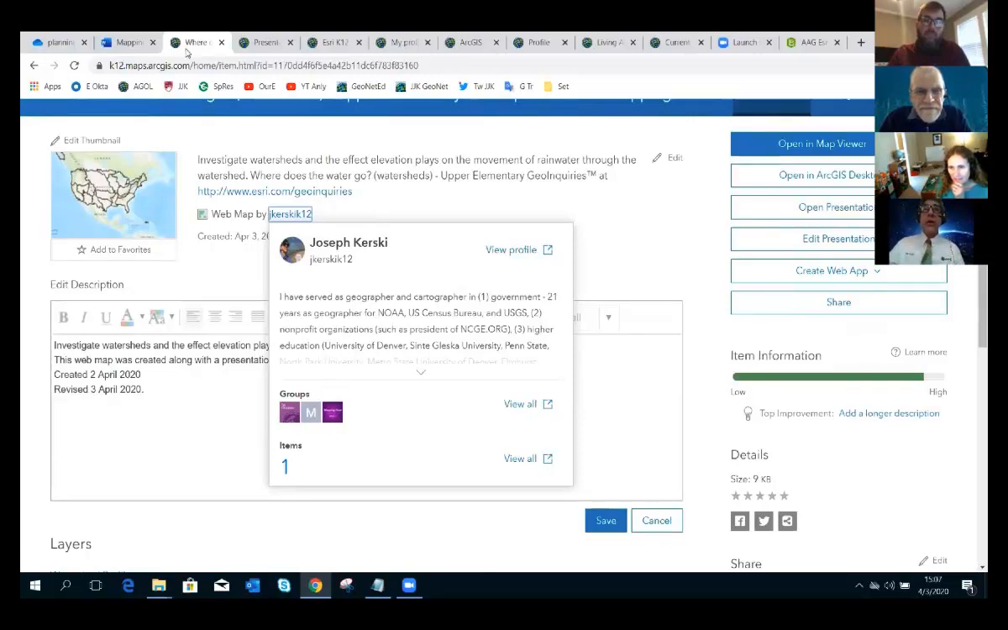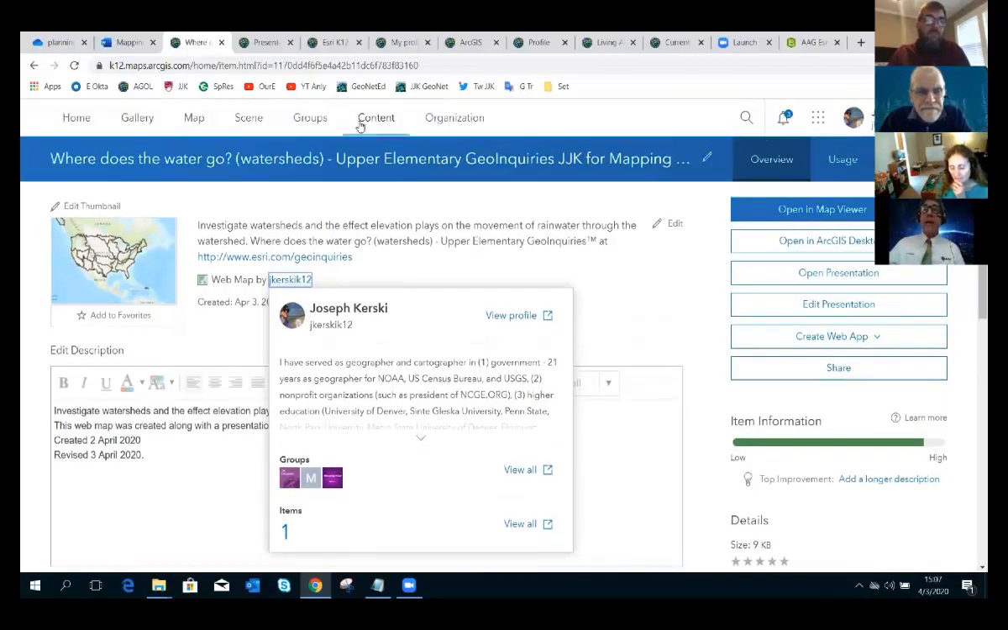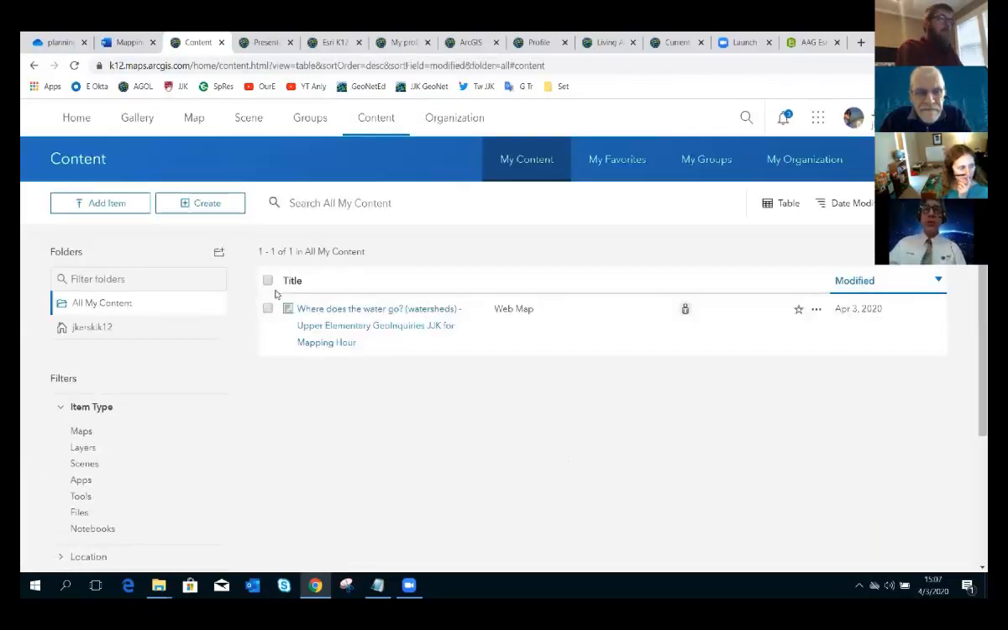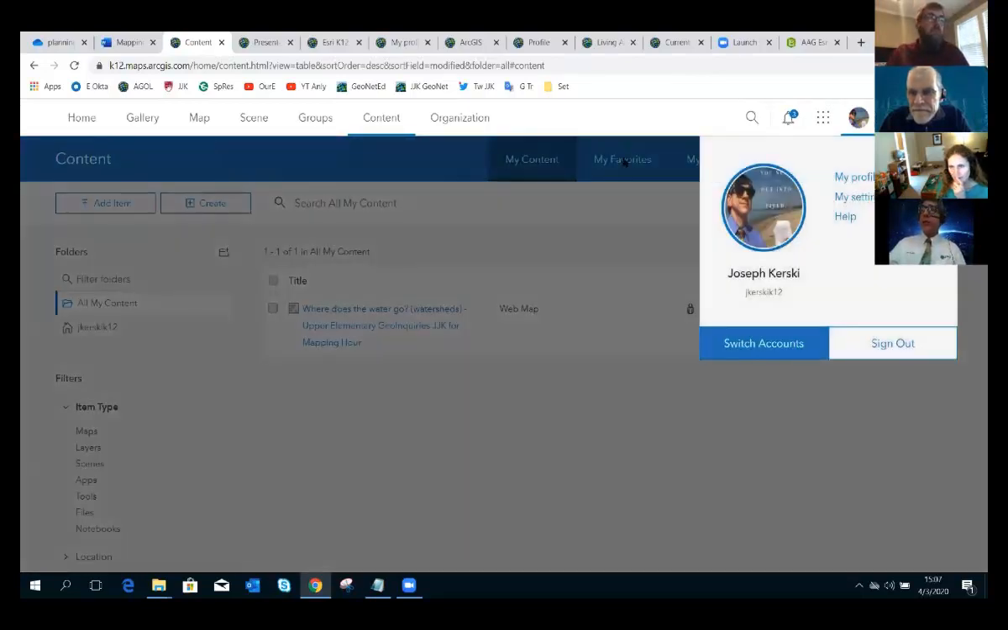I'm going to go to the content area, and then I'm going to go to my own zone here. In the upper right is my own profile settings and so on. So let's go ahead and just look at that ever so briefly, folks.